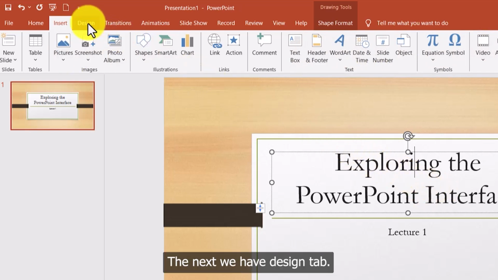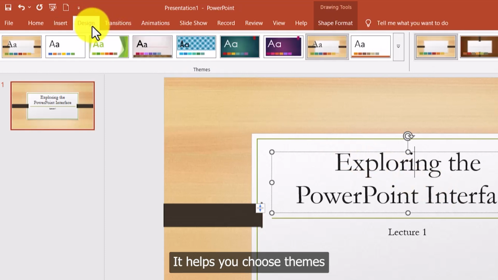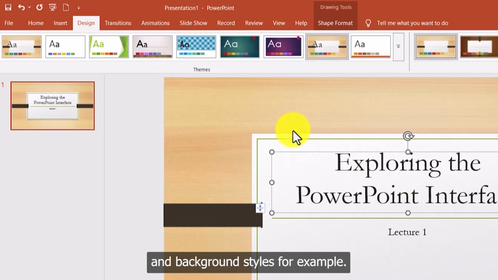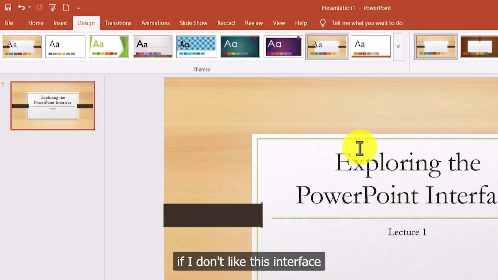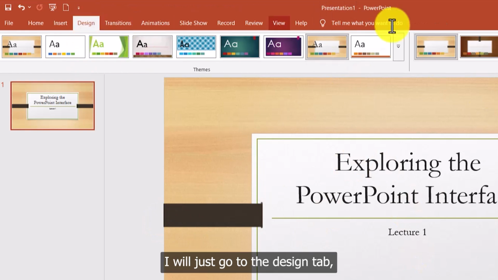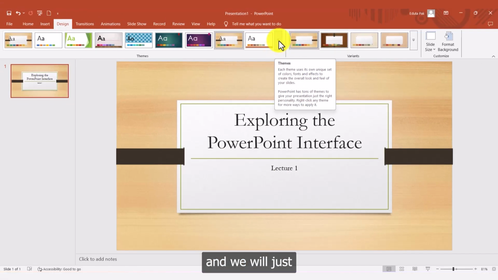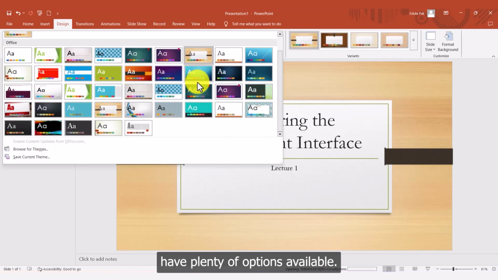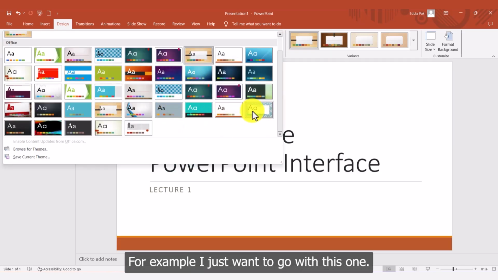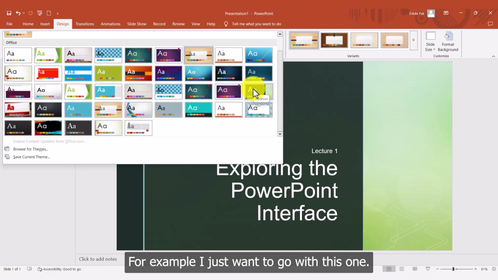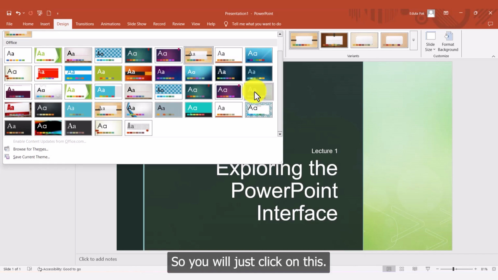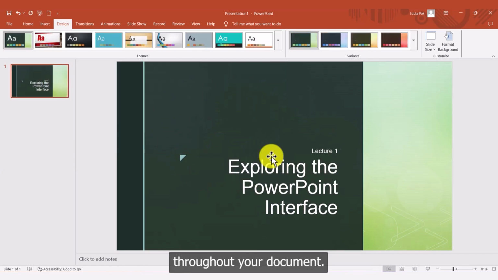Next we have the Design tab. It helps you choose slide themes and background styles. For example, if I don't like this interface, I'll go to the Design tab, click on this drop down menu, and we'll have plenty of options available and you can choose any of these. For example, I want to go with this one, so you will click on this and this theme will be applied throughout your document.